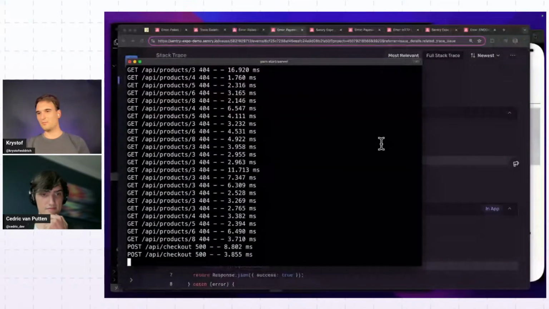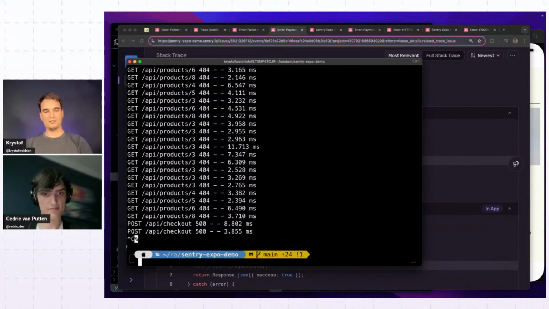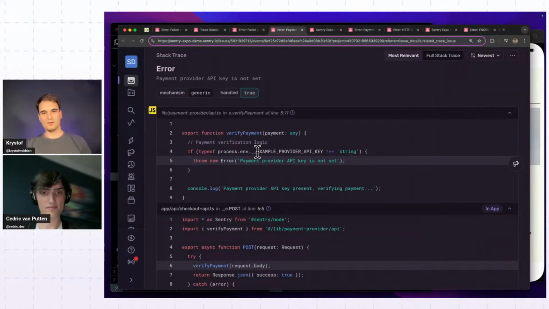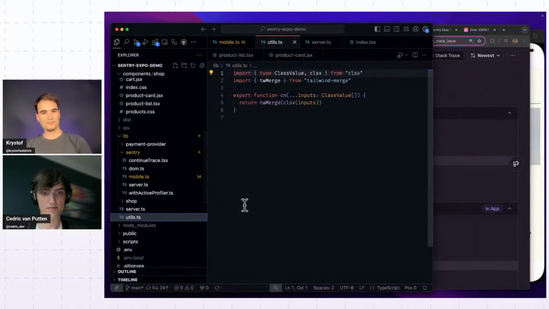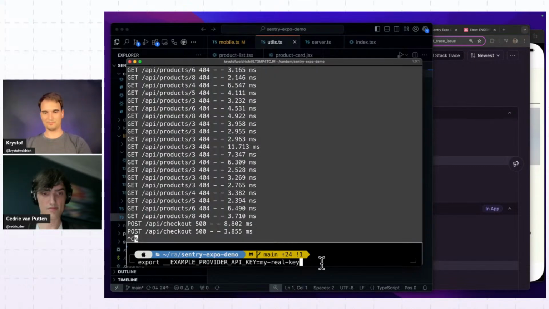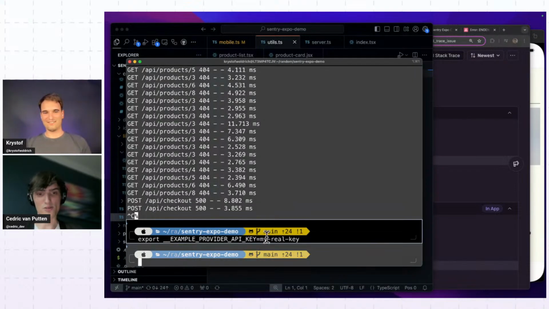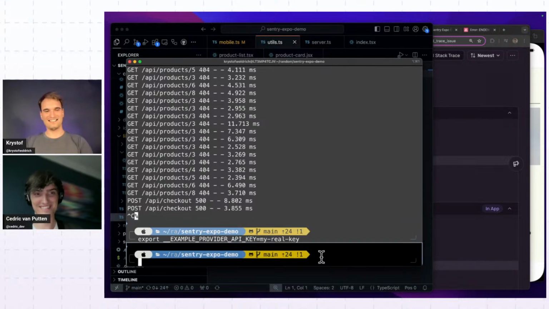Let's go to the terminal and see if we can do anything about it. So this is our backend running locally. We can see all the requests that we've done. Let's stop it and check if we can set the API key. Let me go back. I see the code example. Yes. Example provider API key equals my read key, because it's definitely the key that I use, and I would show it on screen so anyone can use it. So make sure to revoke this key right after. Yes, I'll make a note.